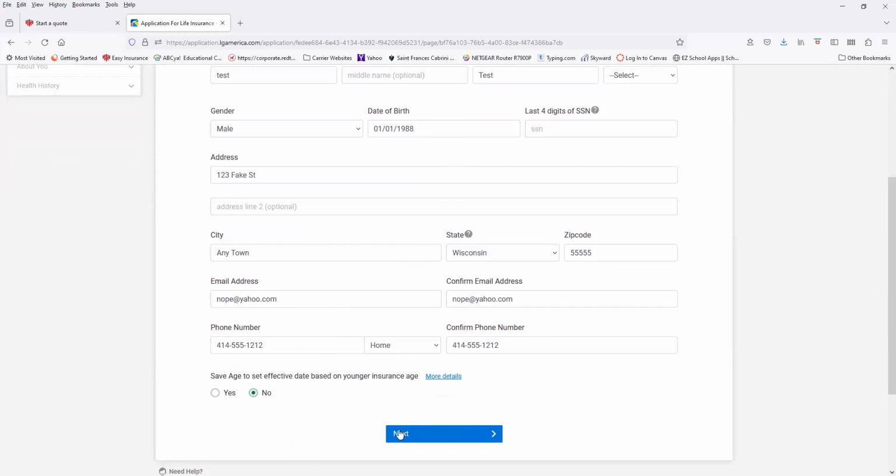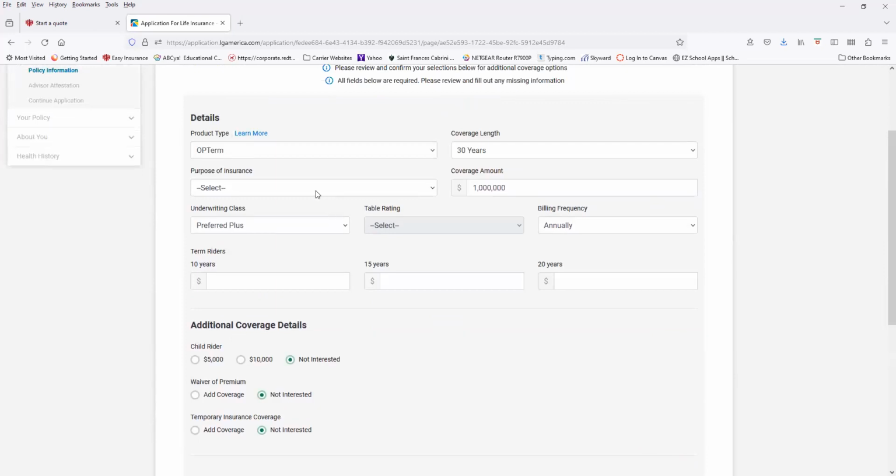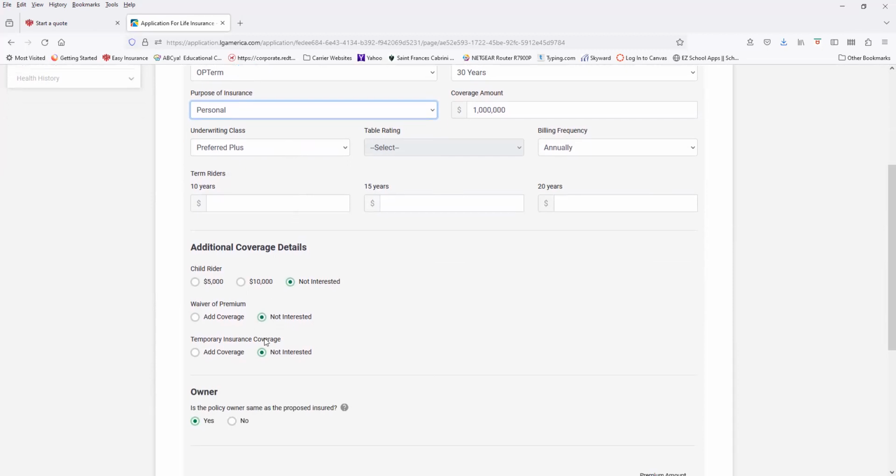On the next page, you will need to answer the purpose of insurance. This will either be business or personal. And on this page, you can change mode of premium payment as well as add any optional riders.